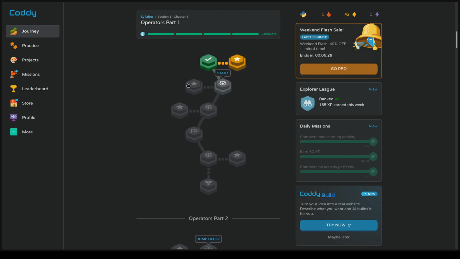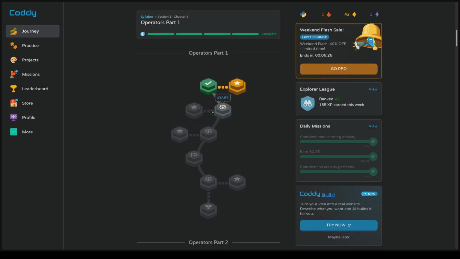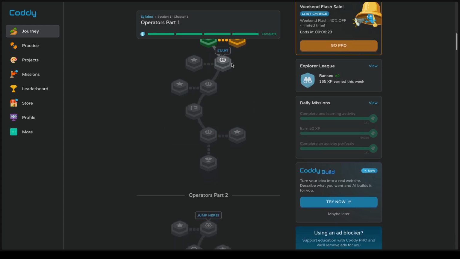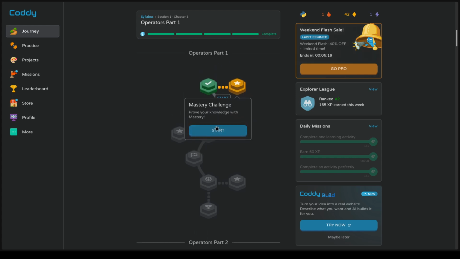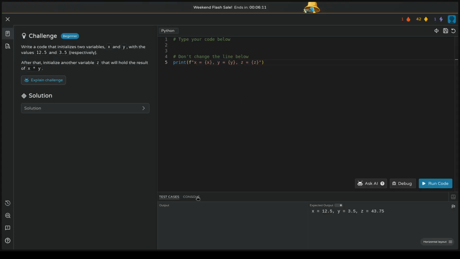I'm going to do all the masteries after every lesson, but let's do the mastery right now. So after every one of these nodes, we're going to do the mastery node. And after this, that'll be all for today. Write a code that initializes two variables x and y with the values 12.5 and 3.5 respectively. After that, initialize another variable z that will hold the result of x times y.